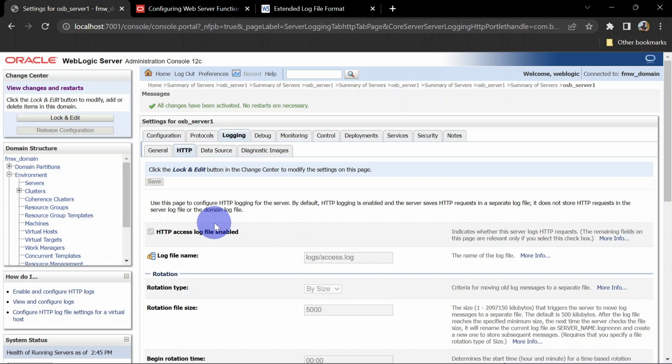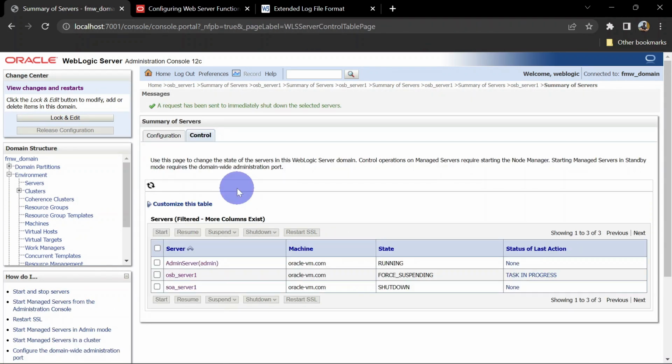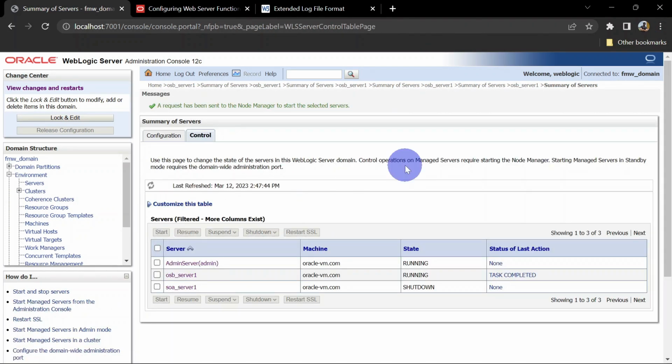Now we will restart these servers. Although it is saying no restarts are required, we won't be able to see these fields until we restart our server. So let's do that. So our server has been restarted. Let's go to the access logs and see if we are seeing those fields or not.